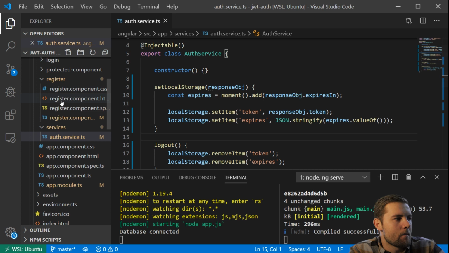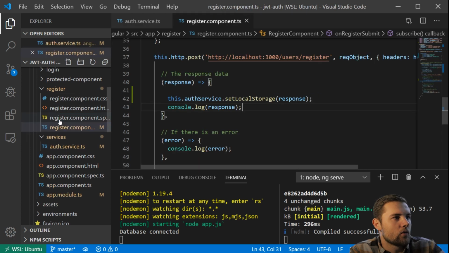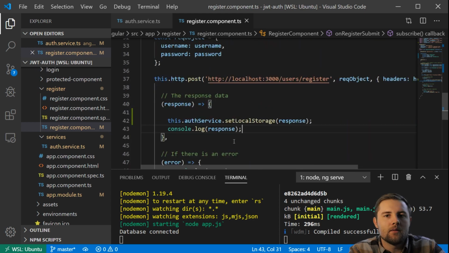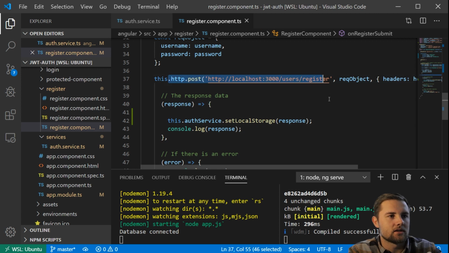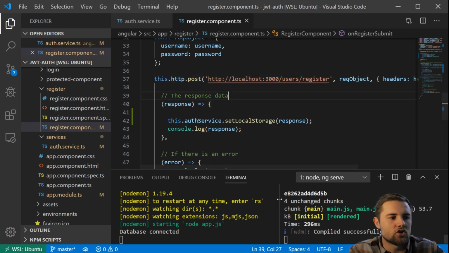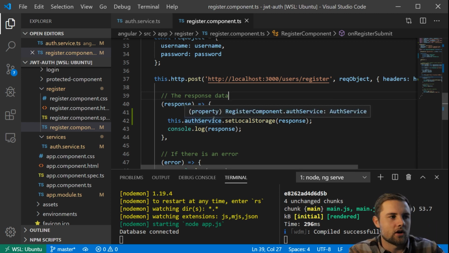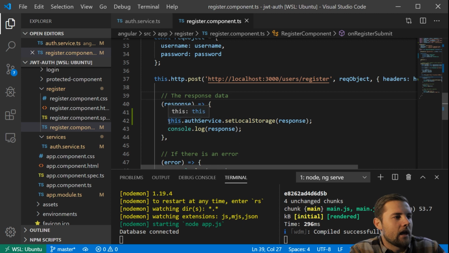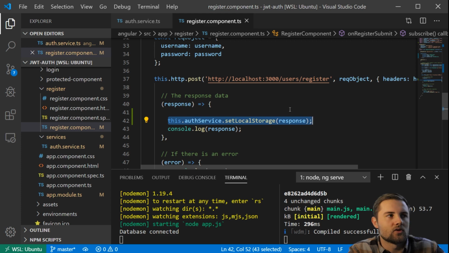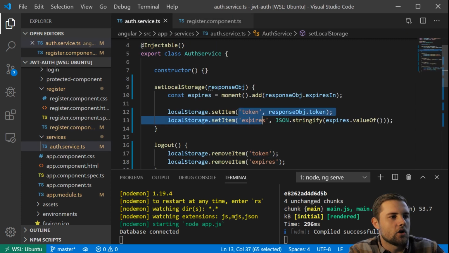Now that we've implemented this auth service, let's go ahead and see it in action. Before we do that, I want to remind you what is happening when we register a user using the register component. When the user presses submit on the register form, this post request is going to be sent out to our Express application, which is running over here, which will return that big object that we were talking about and looked at. And then once we receive that response object, we're going to pass it into the set local storage method, which will set our token and expires properties in local storage.